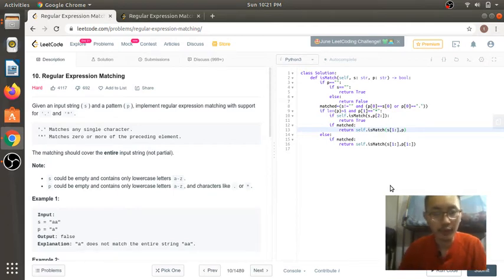Today we're gonna be solving this Leetcode 10, regular expression matching. I have coded it up in order to save time, but I will explain it to you. You don't need to worry about it. So let's first read the question.